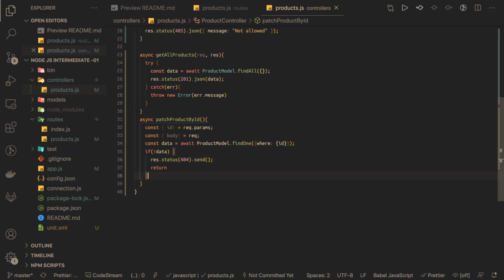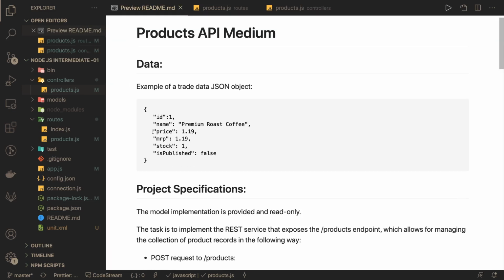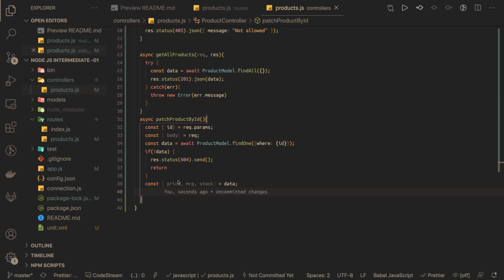Now the actual game will start. If we have data, we extract the price inside a payload, the MRP, and the stock. If you see the readme, you can see all these properties: price, MRP, and stock, because we need these to define the criteria. There are multiple criteria here, and if you read the readme properly, you can understand it very easily.